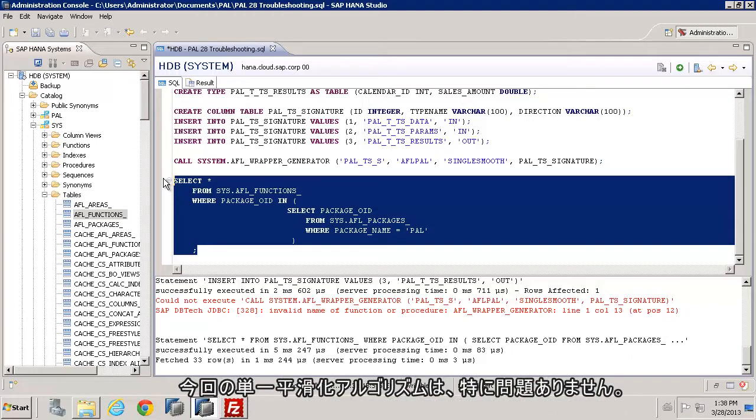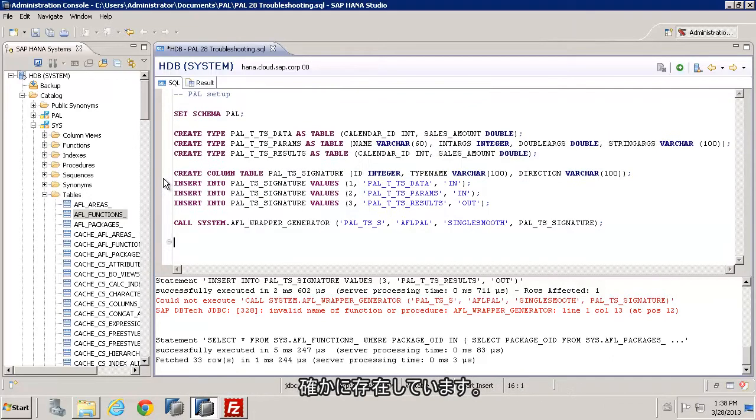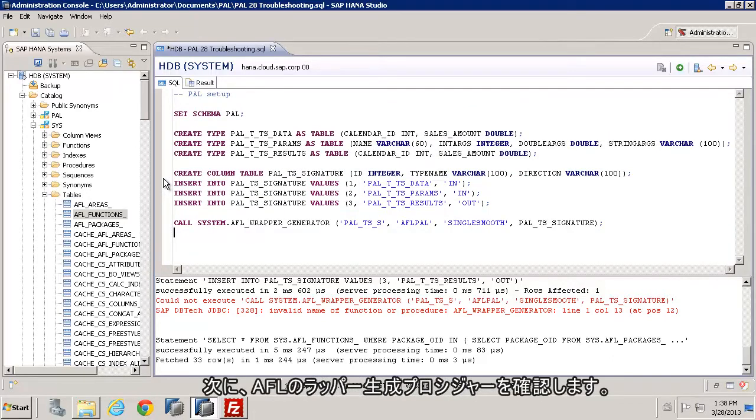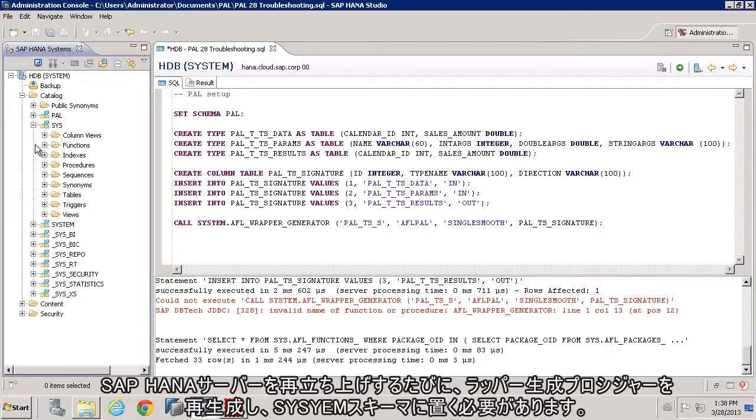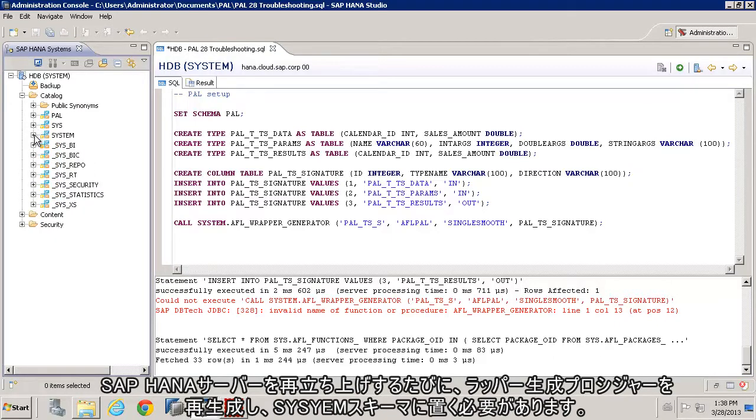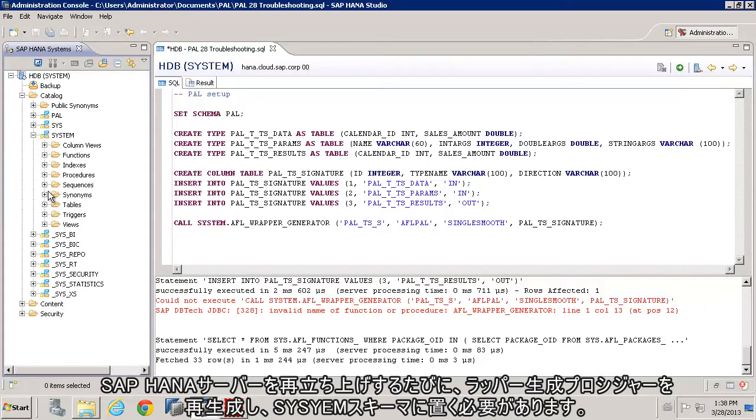We seem to have the algorithm, which in our case is single smooth. We seem to have it present. So the next step is to look, well, is the AFL wrapper generator available? Does it exist? Now, each time you restart the HANA server, the wrapper generator needs to be recreated, and it lives within the system schema.